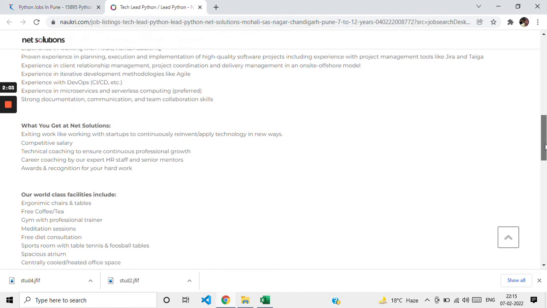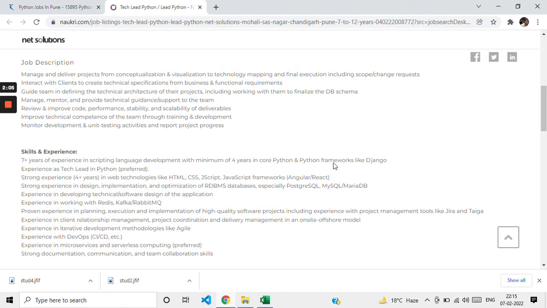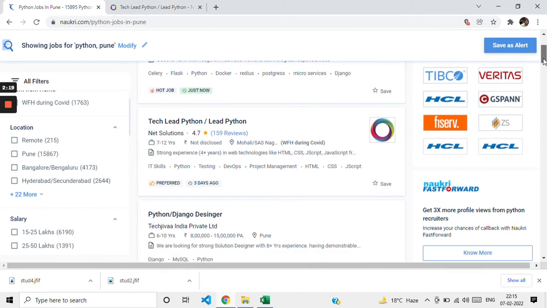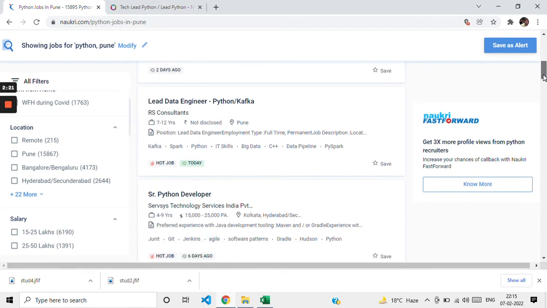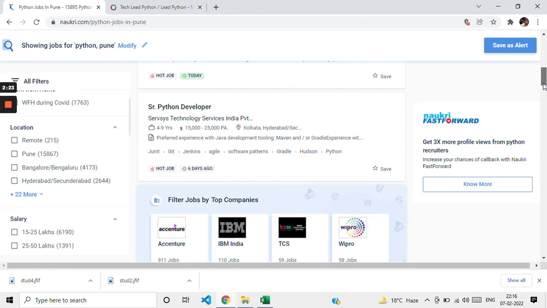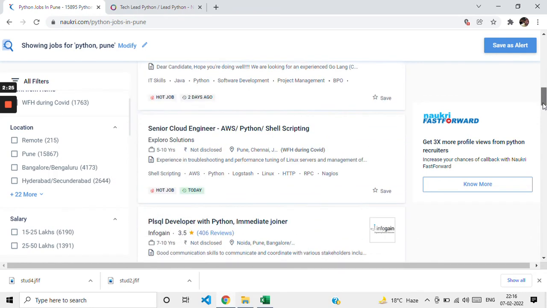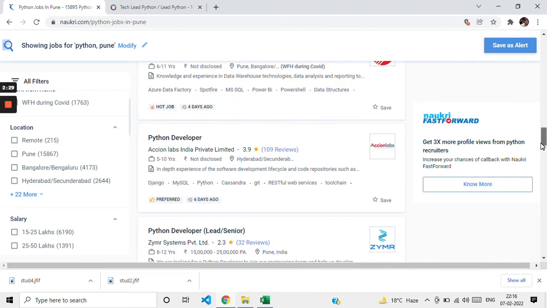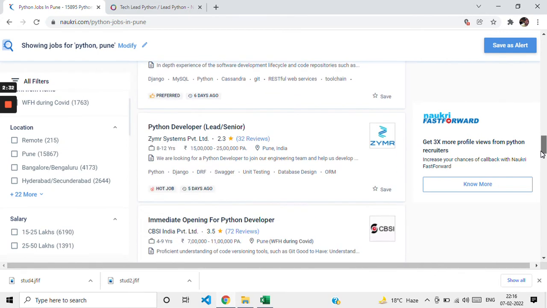You can see the job description. Here Python will not help you much; if you know the front end as well as many other things, the entire full stack development, then this is a job for you. Okay, let's move to some other jobs. Let's suppose this company.